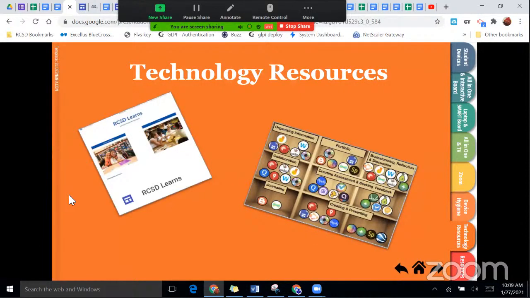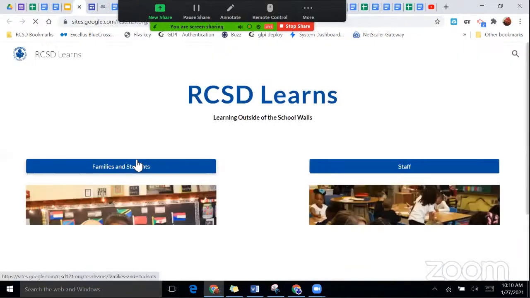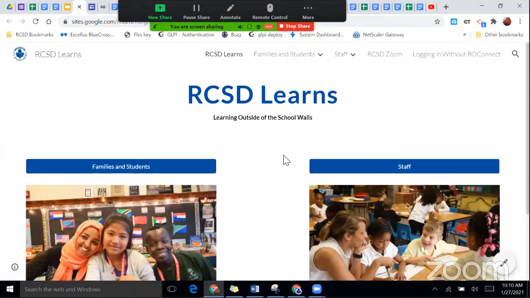So we just wanted to point out again as a reminder, some of the technology resources that you still have available that have been there all along. First one is our RCSD Learns page. So if you have that slide deck available for reference later, you can just click on this image.